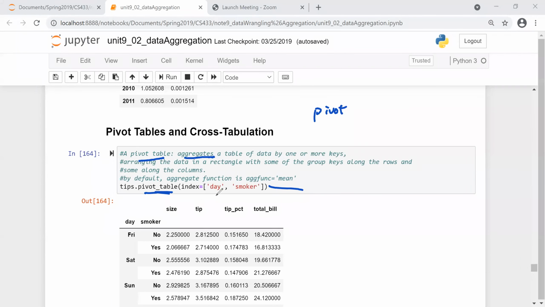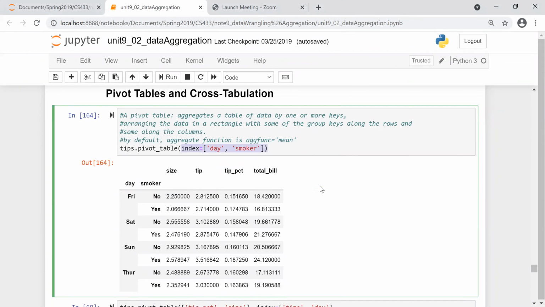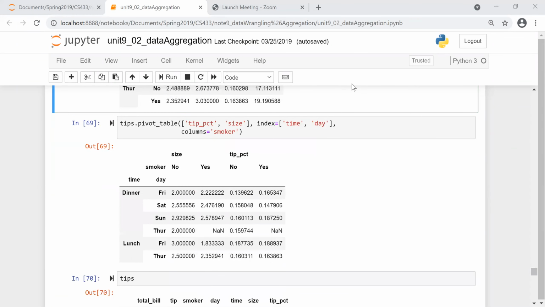So this pivot table is kind of, you want to group by day and smoker. Is it similar to what we previously learned, the group by? You can also use the pivot table to do that. Then you can specify the index. And then next, let's see. Over here, the pivot table.